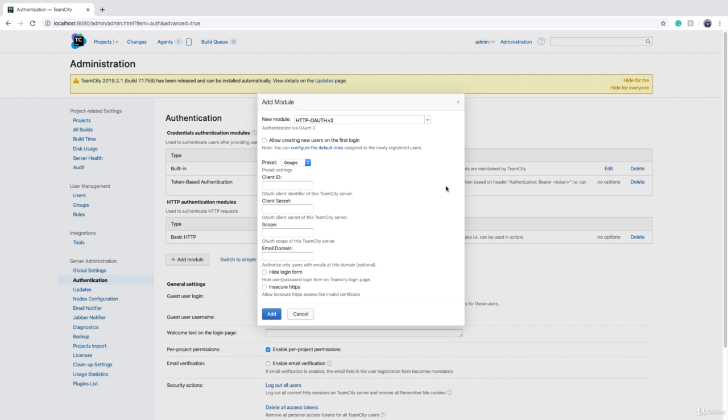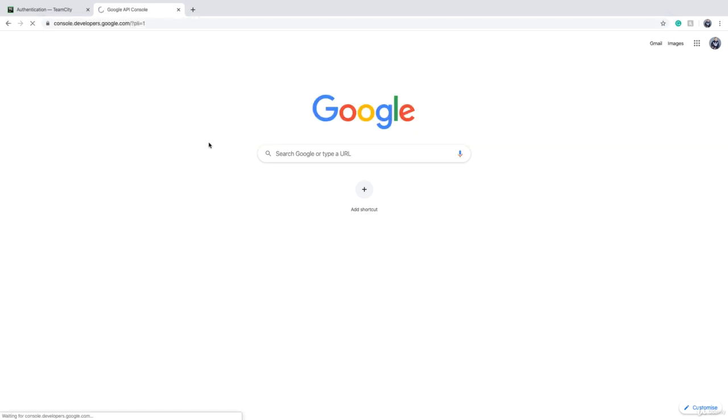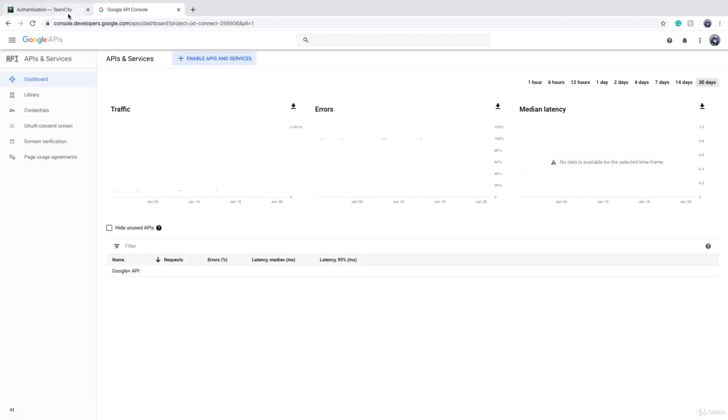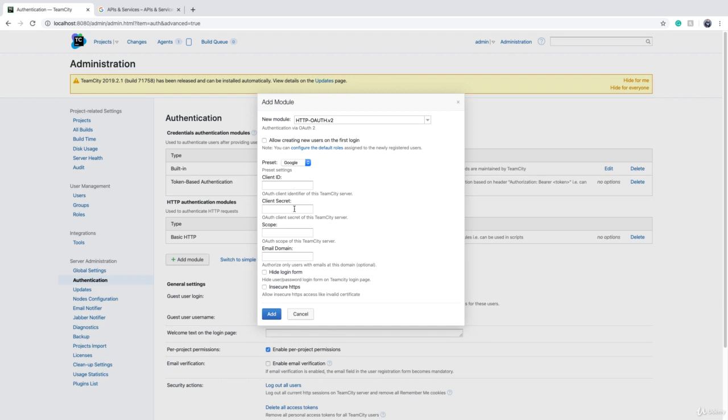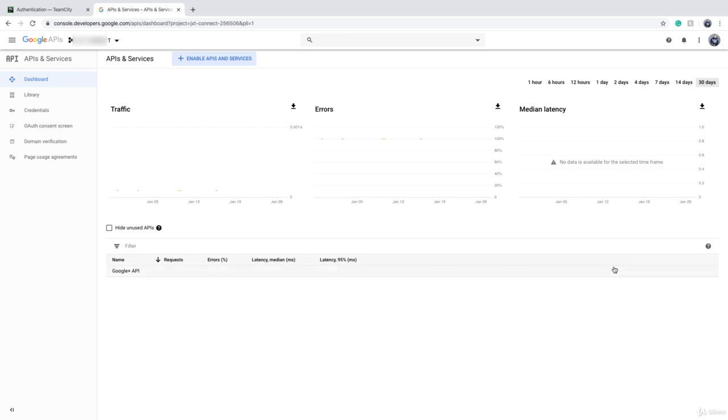In order to create client ID and client secret, we have to go to console.developers.google.com, and you log in with your Google account. Obviously, if you want to create client ID and client secret for your TeamCity, you should use a user that is very unlikely to leave your organization, or just create a user in your G Suite or Google specifically for TeamCity. Before we start creating credentials, make sure that you create a new project.